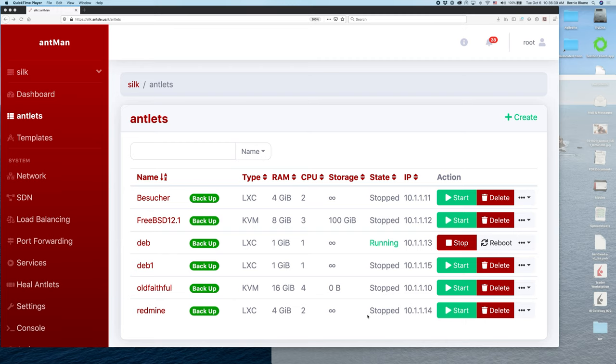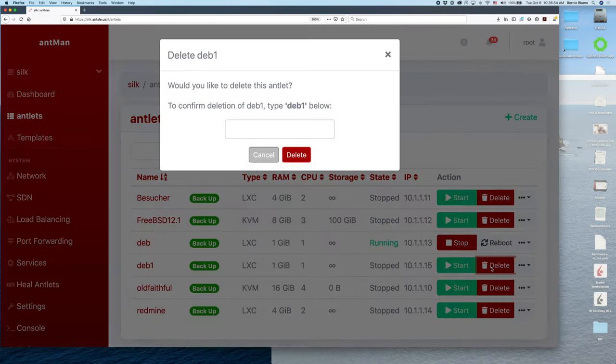So you can create your templates and instances cookie cutter style in a breeze, as quickly as you can with no other platform. All right, so let's have a look at our antMan dashboard here. I'm logged in to silk.antsle.us. So the host name is Silk, so that's my Antsle here. Let me delete this antlet here so that it's gone.